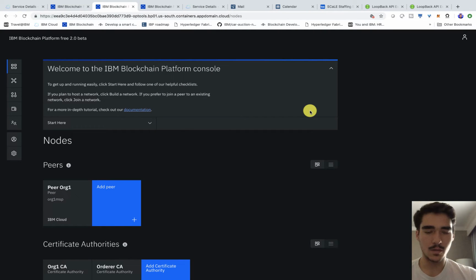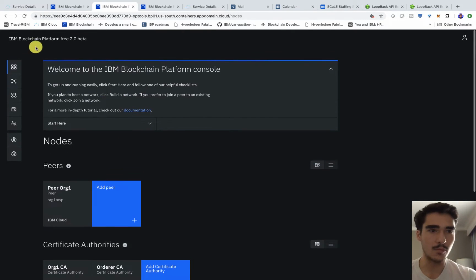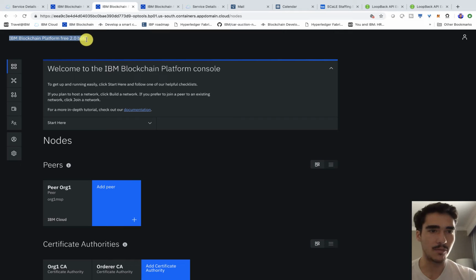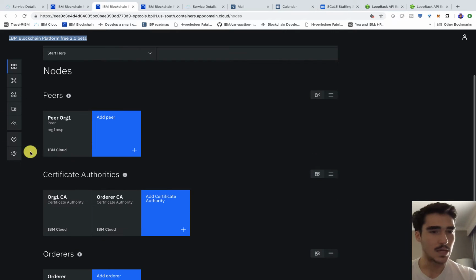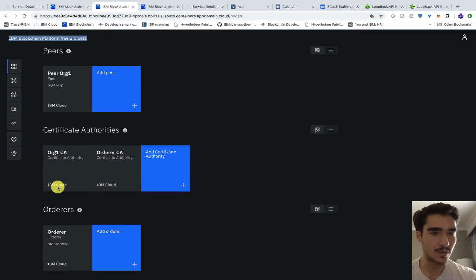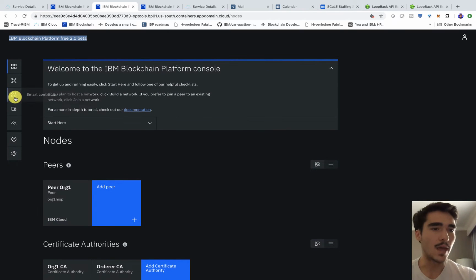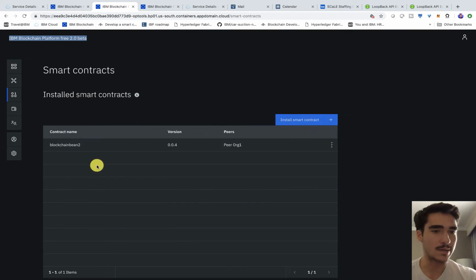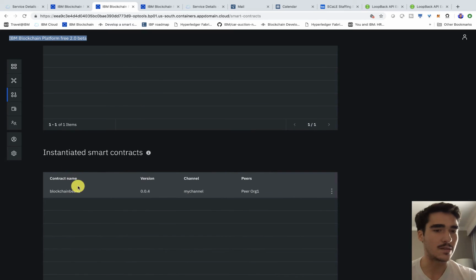So what I want to show you in this tutorial is how to actually connect an application to the IBM Blockchain Platform. So I'm right now in my IBM Blockchain Platform service, and you can see I have my peers, I have my certificate authorities, and my orderers set up. And then if I go into smart contracts, I can see I have already something installed and instantiated.